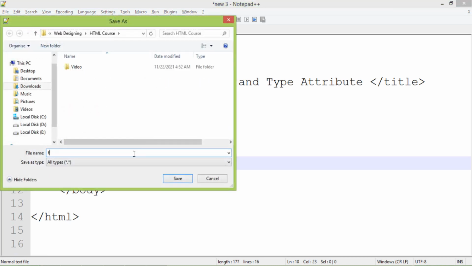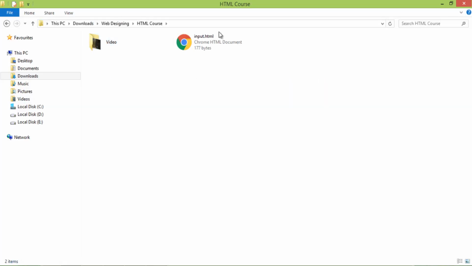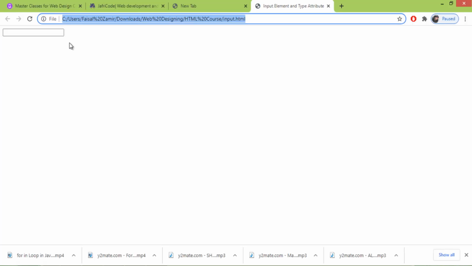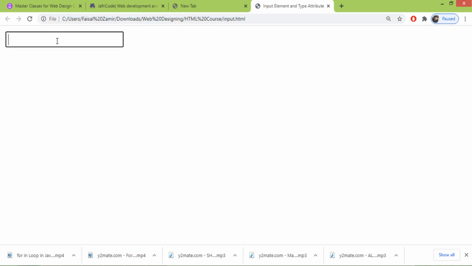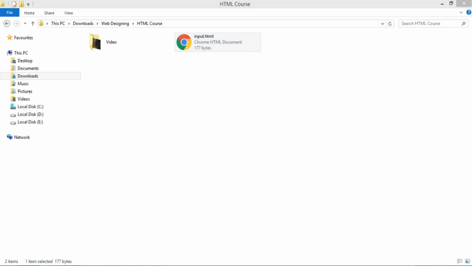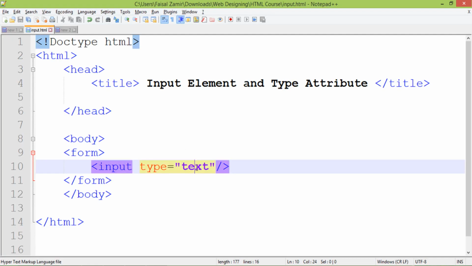Save this file as input.html. So I have saved this file, and first of all I open this file in the browser. Open this file. You can see that a text box, an input box is displayed here. You can write anything in the text form. So when you write an input, you will get an input box. In the input box, the user can insert different types of data. Different types of data depend upon the value of the type.